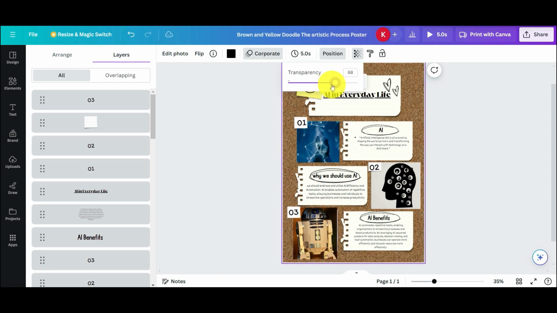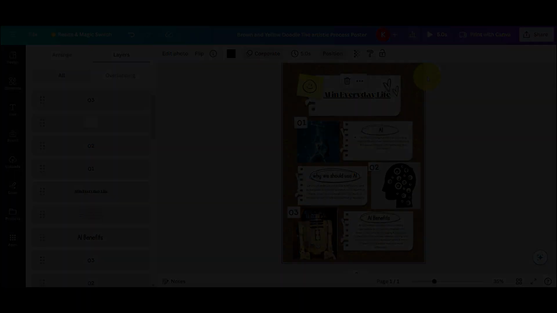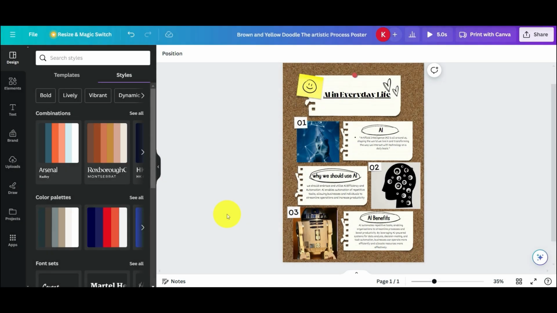Now here is the transparency option. If you want to make it light, drag it towards the right hand side, or if you want to make it dark, drag it towards the left hand side. And now we have done it. Now let's get to the final touch. Make sure your text stands out by applying effects like shadow, outlines. You can also add decorative items like banners, ribbons or stickers to give your poster more of a look.